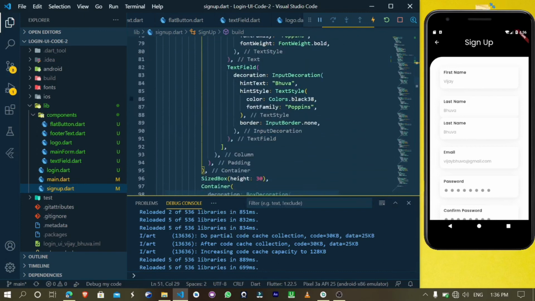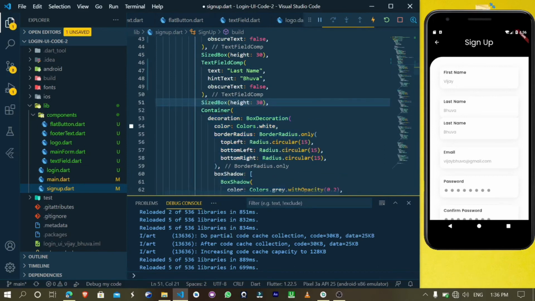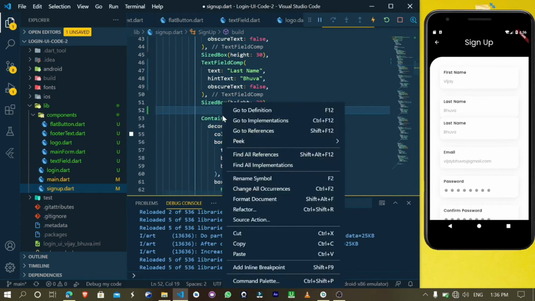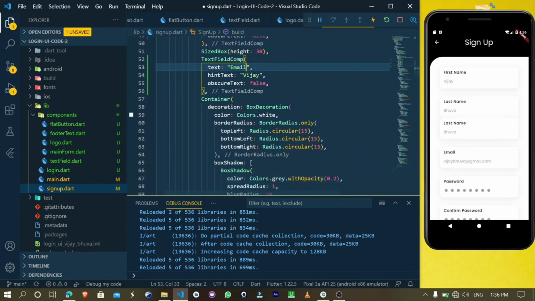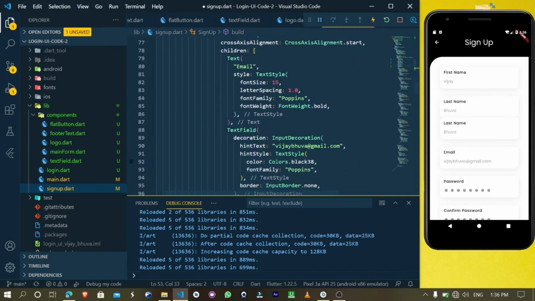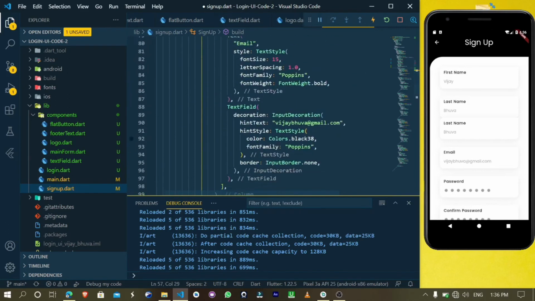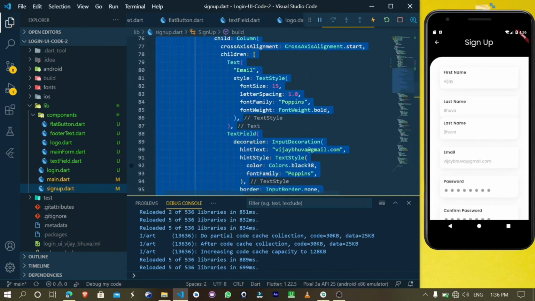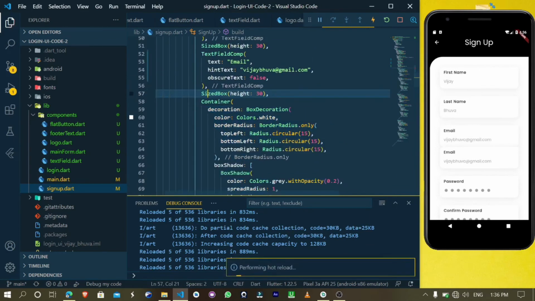Yes, and we paste the same thing after the size box, and in this case our text is email, and our hint text is vijay.bhuva@gmail.com, maintaining our obscure text as false. We delete this container and then paste the same code after the size box again.